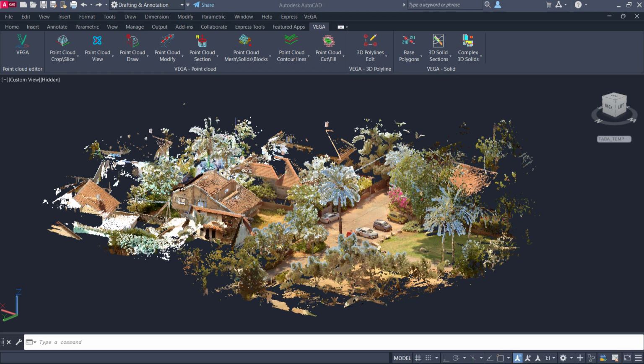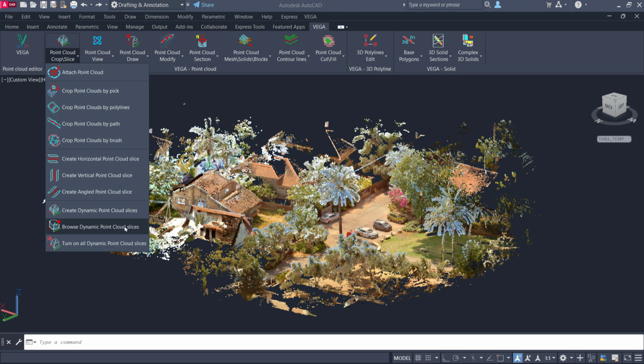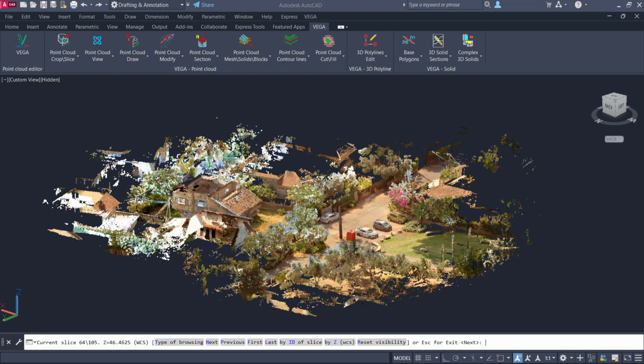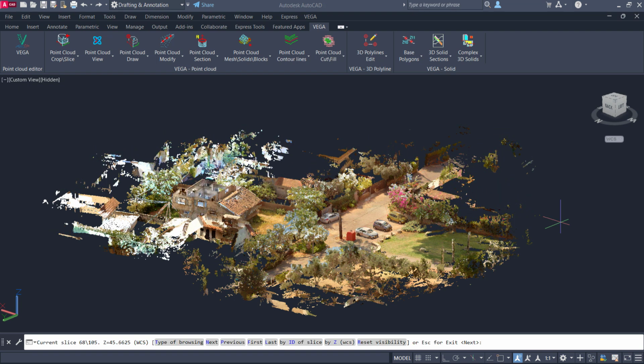To work with dynamic slices, there is a command, Browse Point Cloud. Depending on what type of dynamic slice we have created, the operation of the Browse Point Cloud command will be slightly different, but the principle will be the same. I run the command. By default, I am offered the value Next. This way we can get to the ground, or we can get to the crown of the trees.